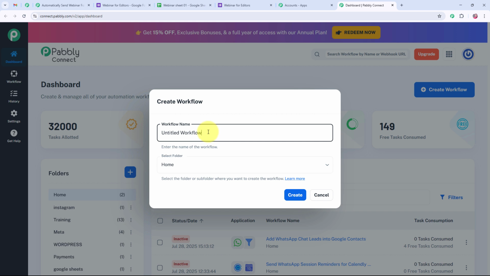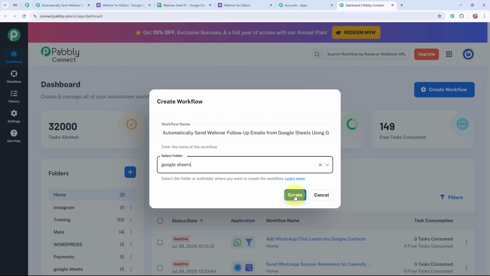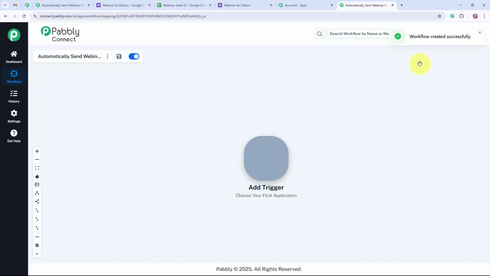So for today's video, I'll select this new beta version. Now this dialog box appears in front of me. First of all, I will give a meaningful name to my workflow: automatically send webinar follow-up emails from Google Sheets using Gmail. Now from this option, I will select the folder in which I want to store my workflow, and now I'll click on this create button, and here you can see our workflow is created successfully.